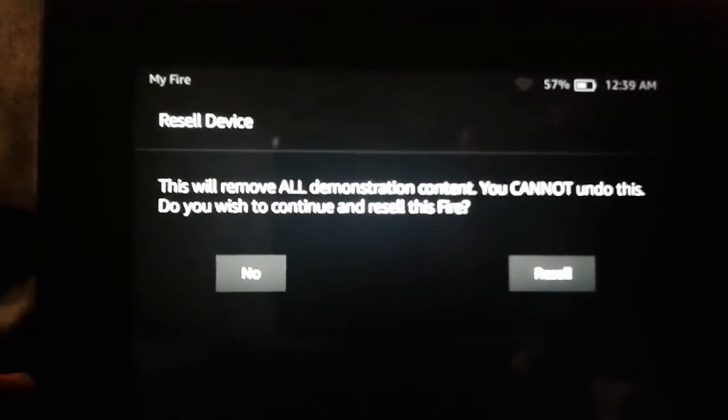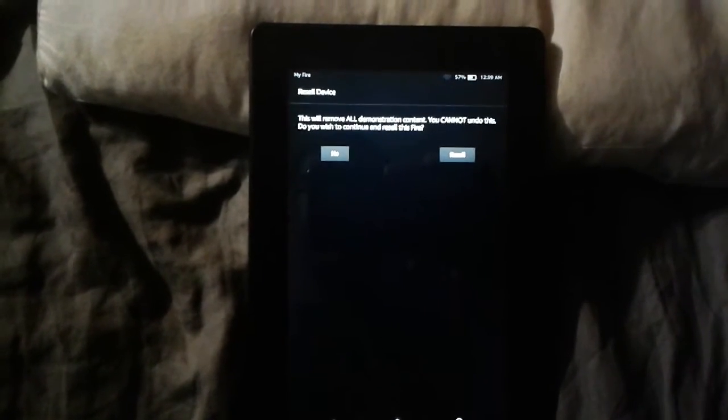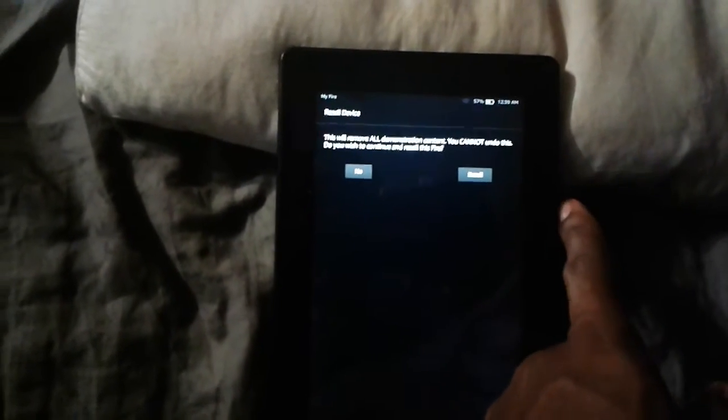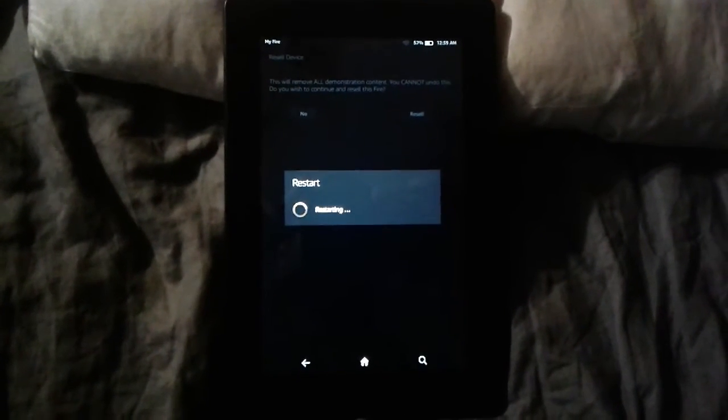It's asking you this, and then all you have to do is tap resell. What it's actually going to do when you do that, it's going to reset the entire tablet and put it into factory settings. It's basically a factory reset. It's like resetting your Android tablet, basically erasing stuff. To do that, you have to have at least 40% of battery on your Kindle, and with that you can just tap resell. So what it's doing right now, it's about to restart and go into recovery mode to erase the kernel.